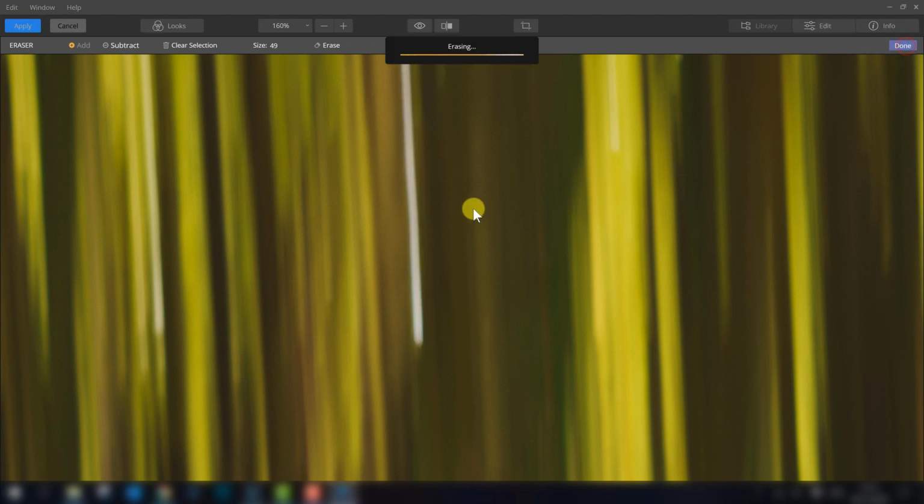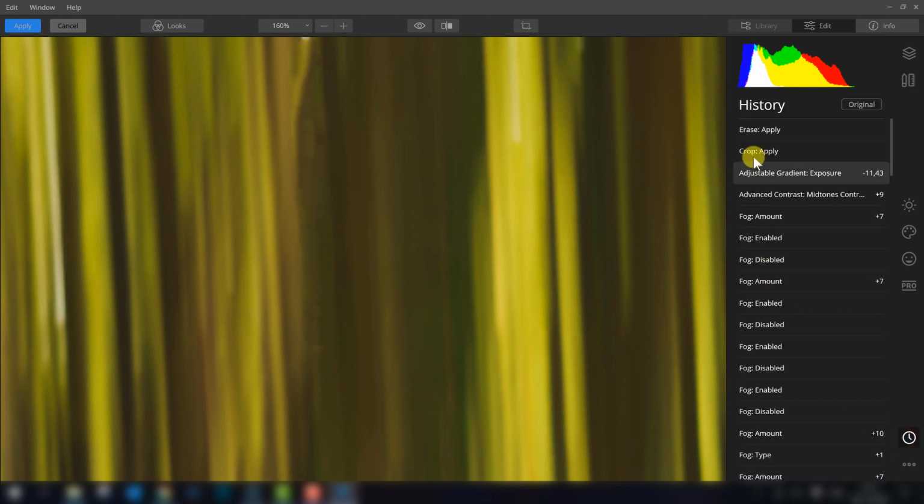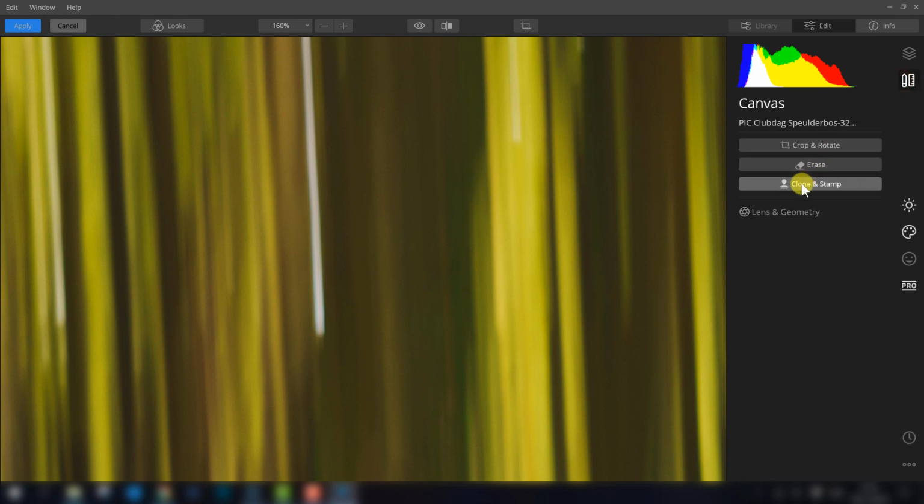First I'm going to apply done to see if it really works. If it works, I can do the other lines also. If not, we can remove it right away, and as you can see, the result doesn't look so pretty. So I don't want to apply this, so I go to the history and I go one step back to apply the crop. The crop I do like, and let's use the clone and stamp tool to see if we can get a better result.